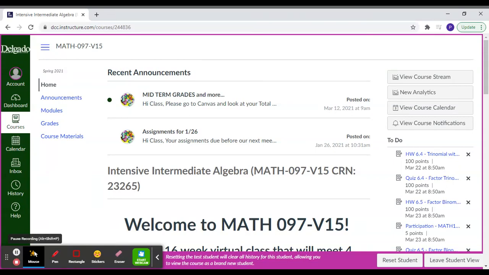Canvas has a feature called a what if grade. If your instructor has the grade section set up completely, you can enter prospective grades for an assignment and see how that grade would affect your total score. Let me demonstrate by going into one of my math courses as a student.